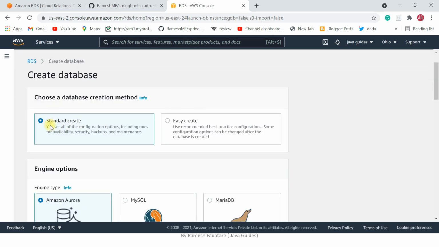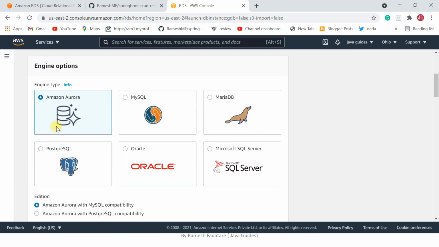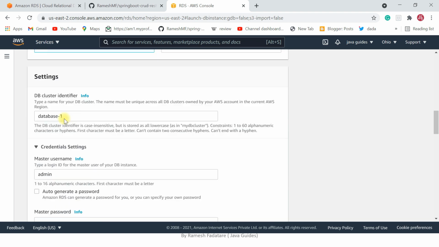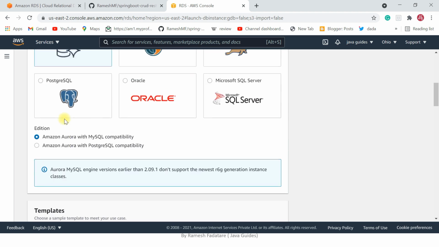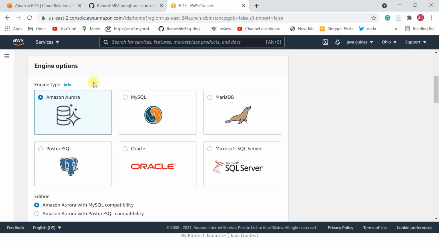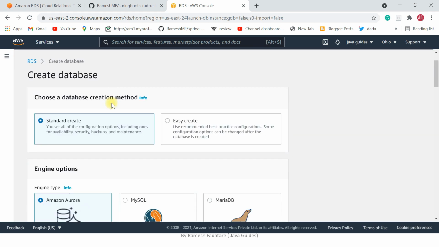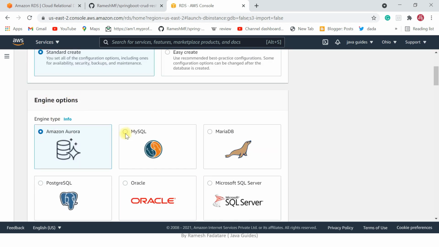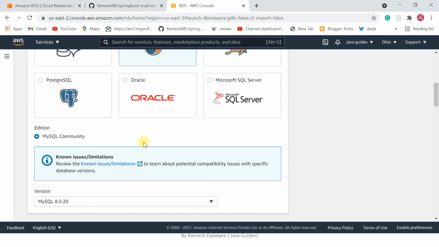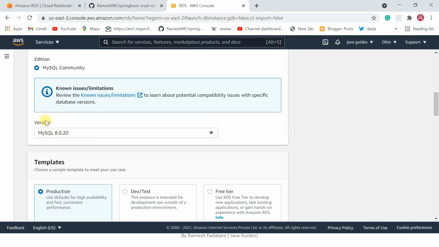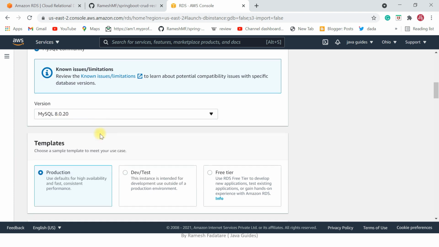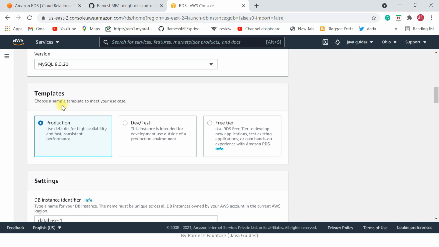Alright, and choose standard create. Let's keep standard create as the default, and here we're gonna choose the MySQL database engine. Okay, look at the steps here. We need to choose a database creation method and then the engine option. Let's choose MySQL database here. Alright, and keep the version default, that is 8.0.20 as it is.